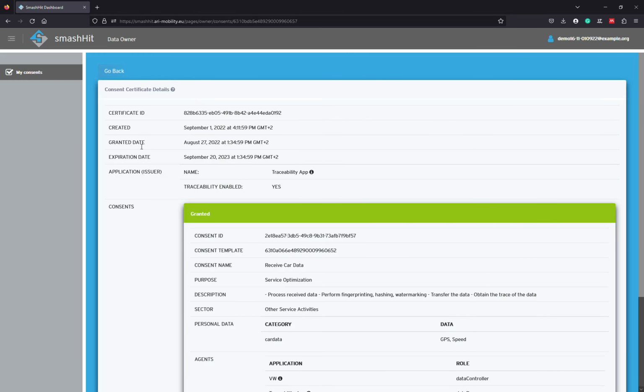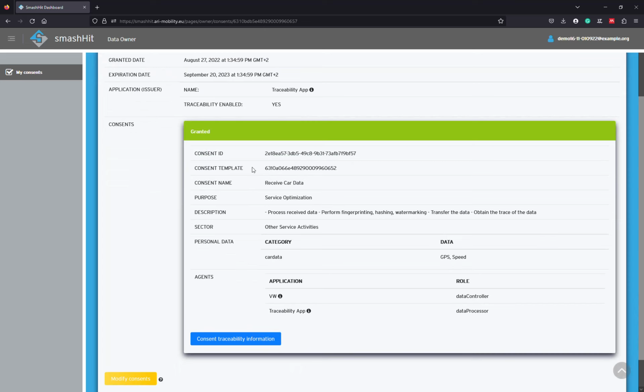We are looking at a consent certificate with all the required information. What interests us is the consent, which we see at the bottom. Here we have a consent ID, as well as the agents involved, which for our demonstration is VW as the sender and traceability app as the receiving partner.